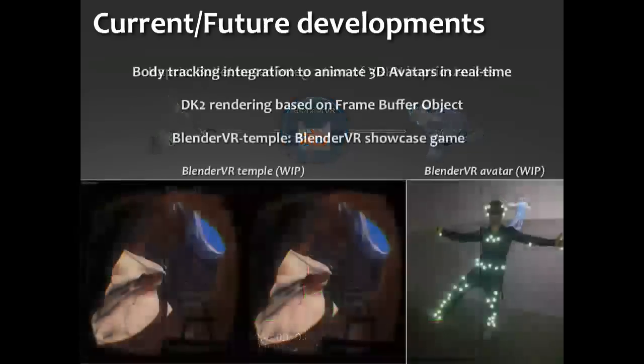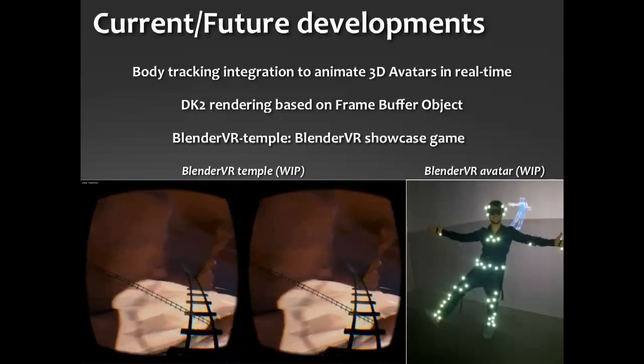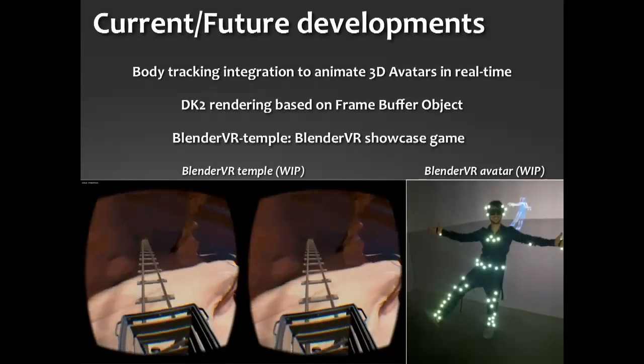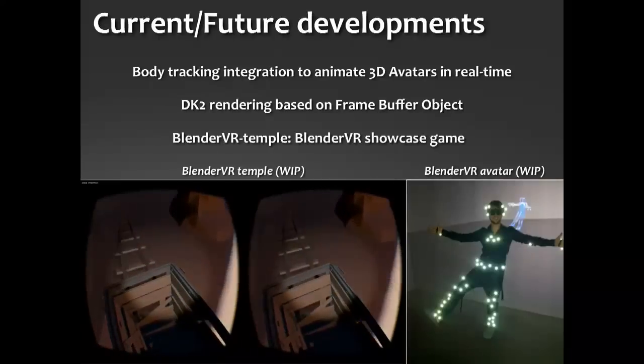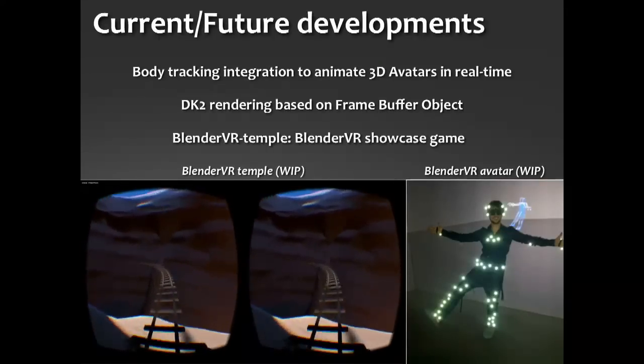Future development also involves body tracking, of course, to be able to have people dancing in the cave, or simply have your avatar in the real world.